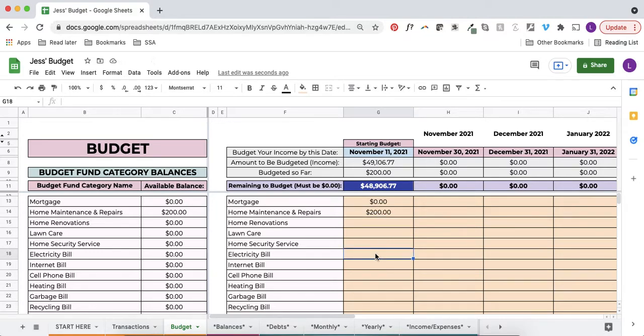It's going to be a lot easier for you to put things that you know how much they cost every single month on average, such as maybe your electric bill or your internet bill or your cell phone bill.